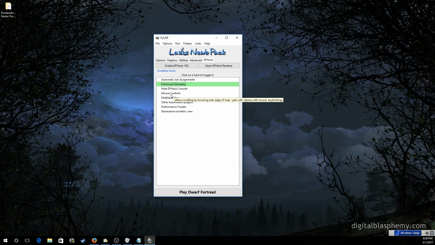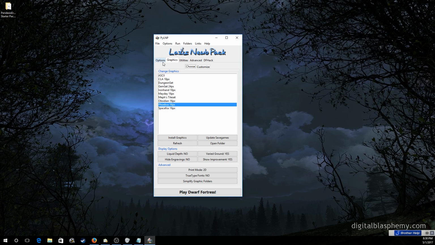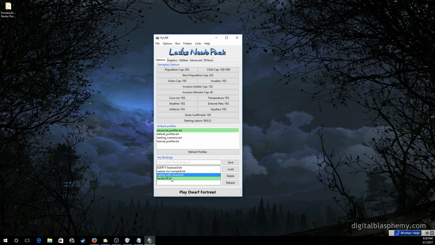Mouse controls. This is really nice if you have, under your options, if you picked the laptop with mouse option.